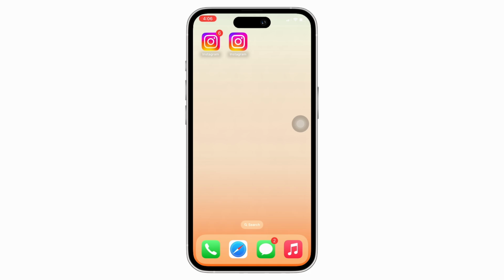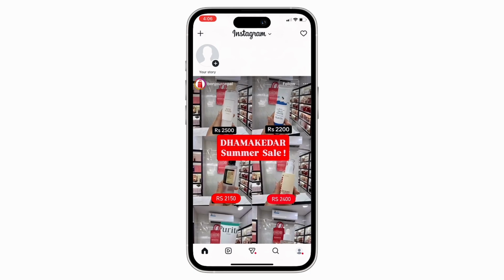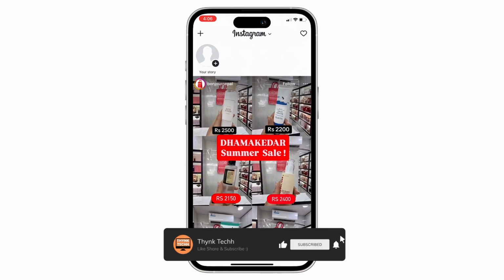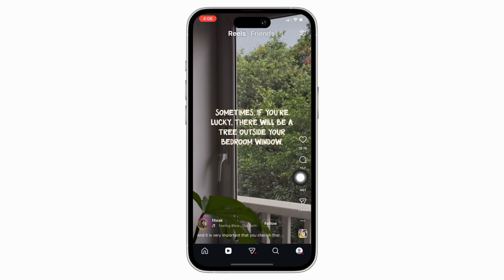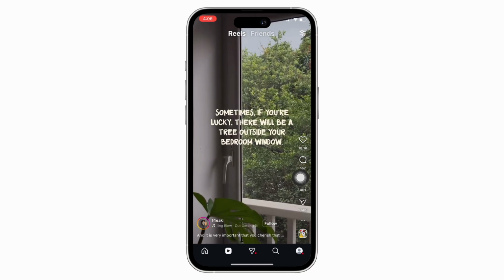Now let's get right into the tutorial. If you want to download Instagram videos on iPhone, then go ahead and open the Instagram application on your device and make sure you are signed in. Further, go ahead and navigate to the post or the video that you want to download. I will simply open Reels in here.